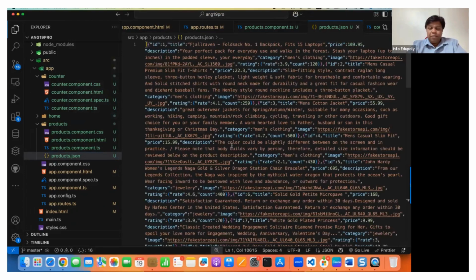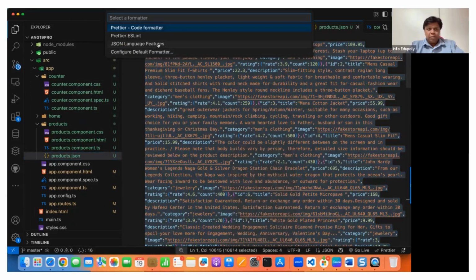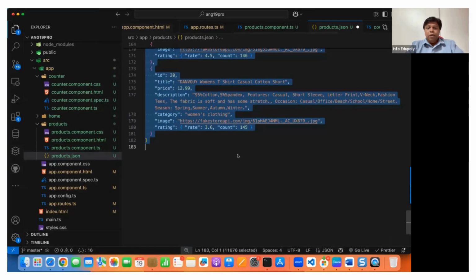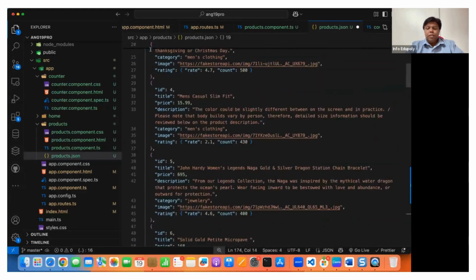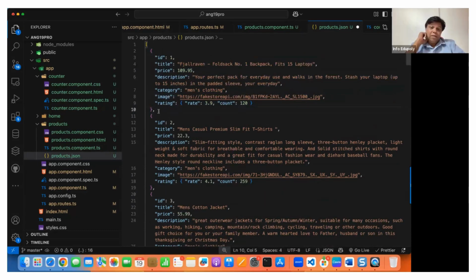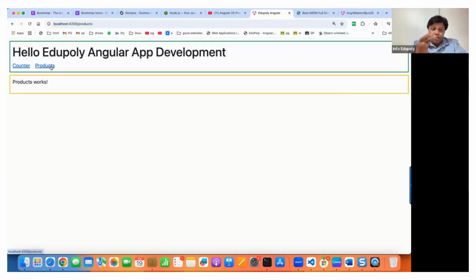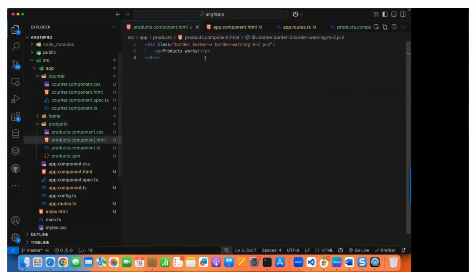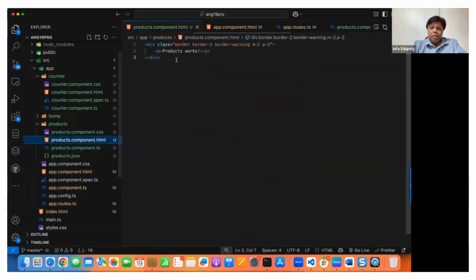So I have just maintained the data here, formatted as JSON. Here I am maintaining 20 products. Each object is a product. So how do I display these products in the UI? To display these products in the UI, again, I'm telling you, when I click on products, the products component is getting loaded. Got it? In this products.json, we have the data. This data is supposed to be displayed over here.